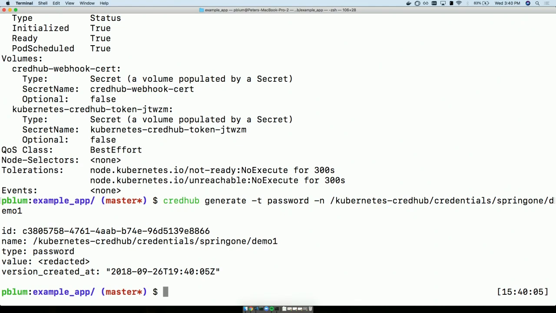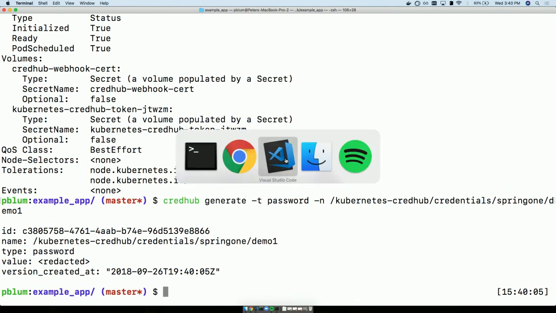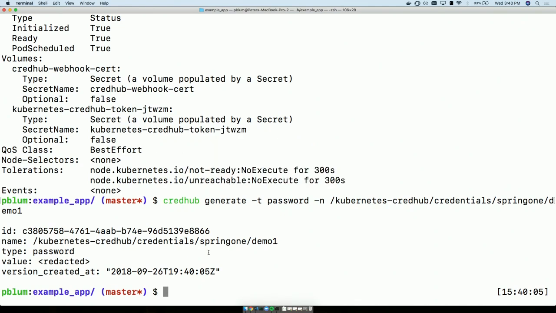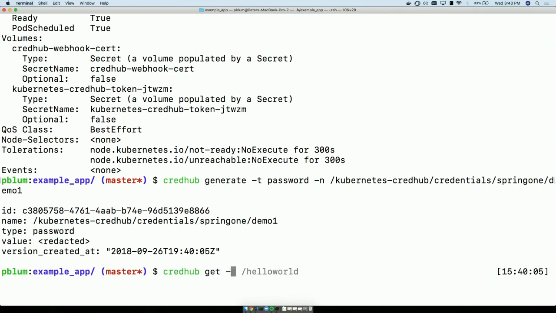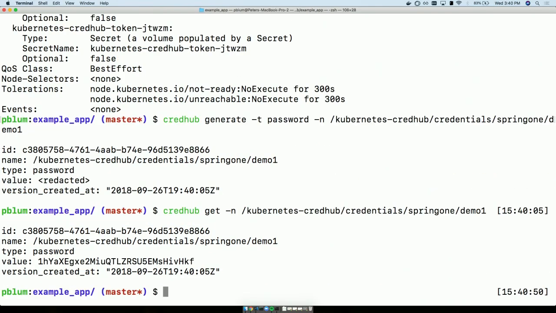So once I do that, I can just show you that it actually created. So if we do credhub get -n, and we just do the same thing. Now, everybody's going to see my secret, so don't copy it or anything. Shouldn't do that, but there you go. It was created. Awesome.